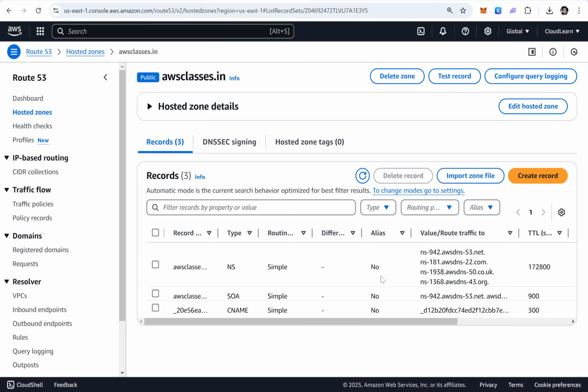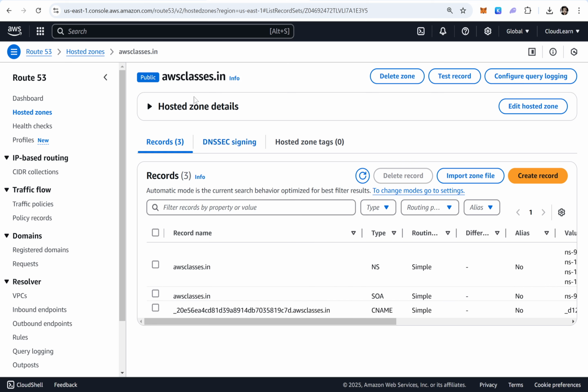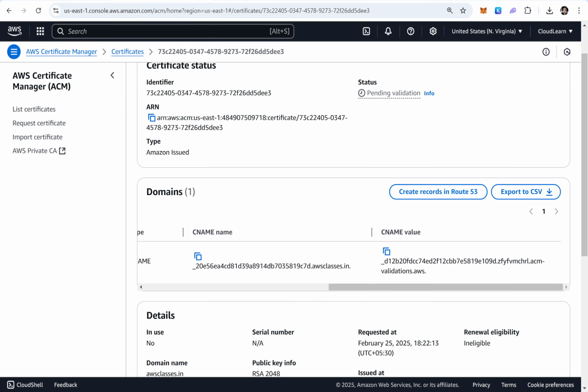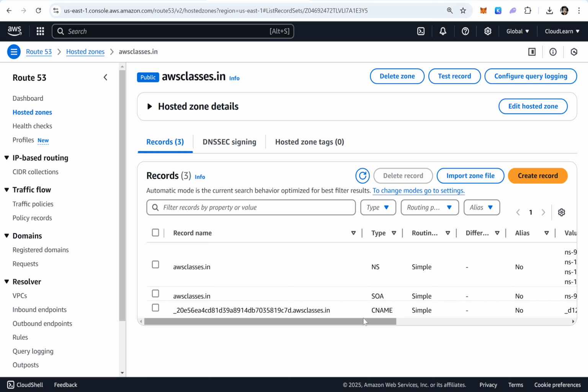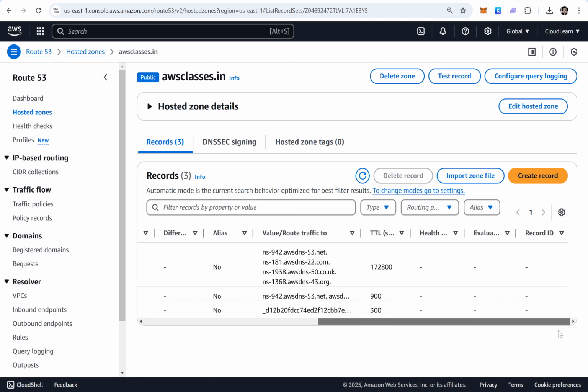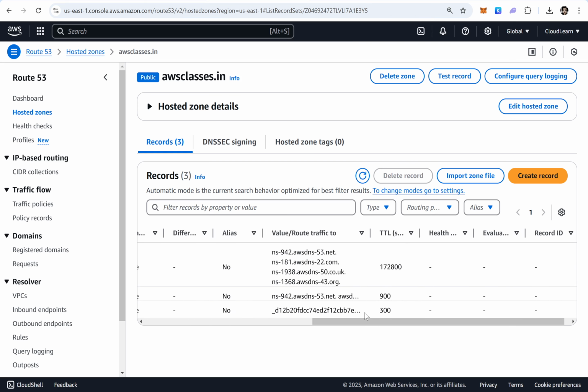Okay, so it seems the record got created. Let me verify. Yeah, the record got created, but why is it not yet verified? Okay, its TTL is 300 seconds, meaning 5 minutes. The changes will be updated within 5 minutes.